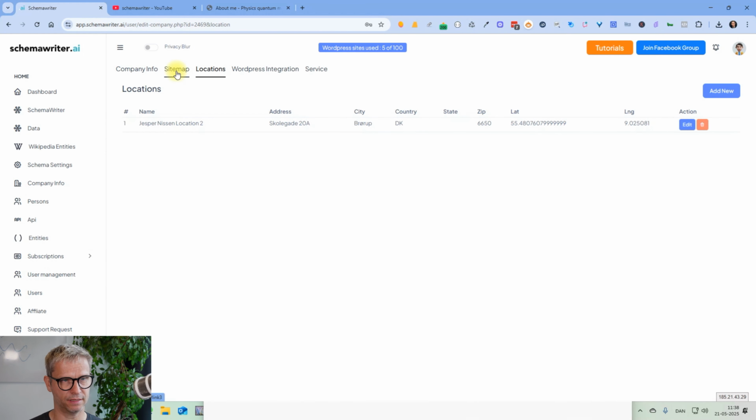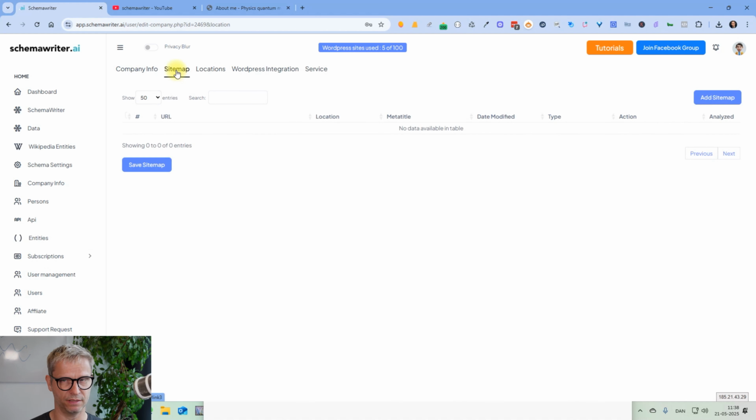The next thing that I would do is I would go to sitemap, and this is extremely important to do. It's not needed to actually run reports in SchemaWriter, but it does make your life so much easier if you add the sitemap. So I really encourage you to do this.